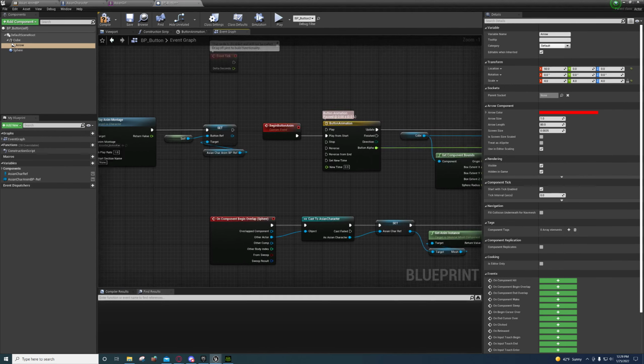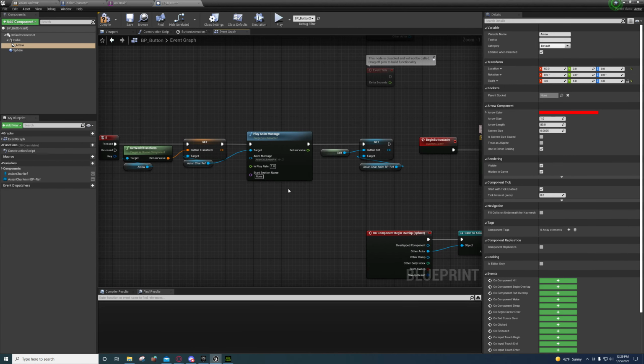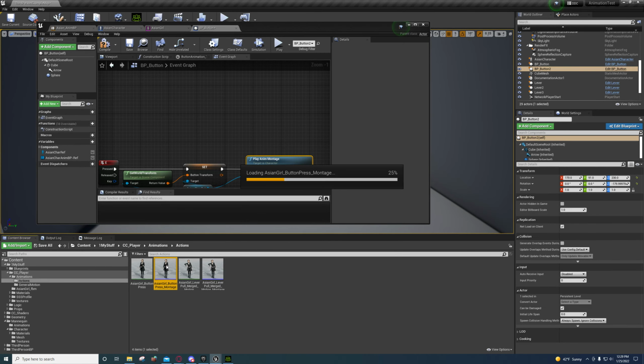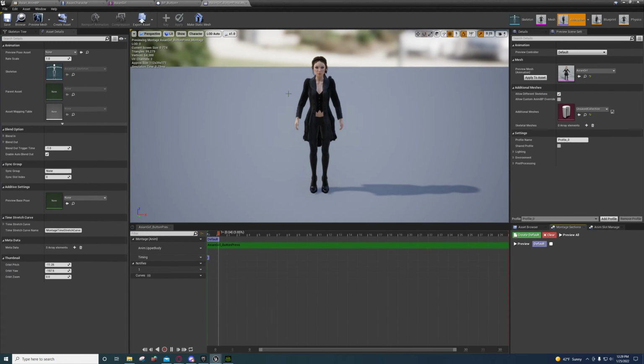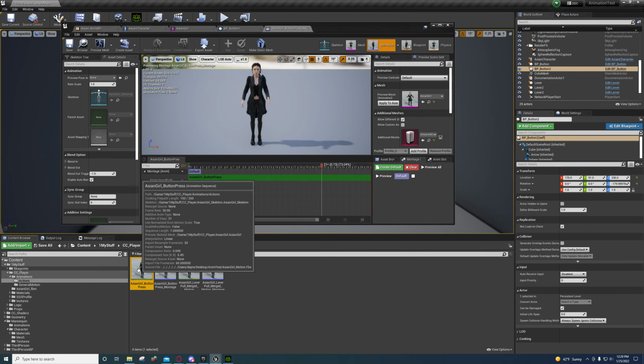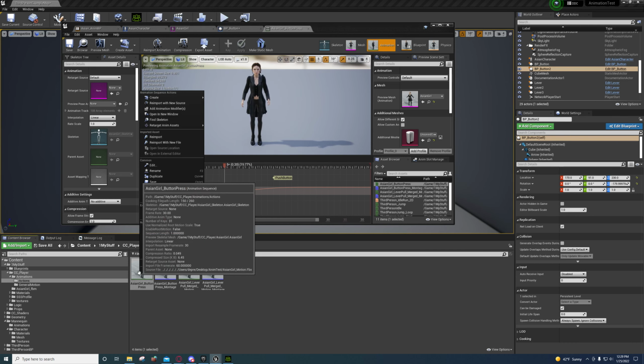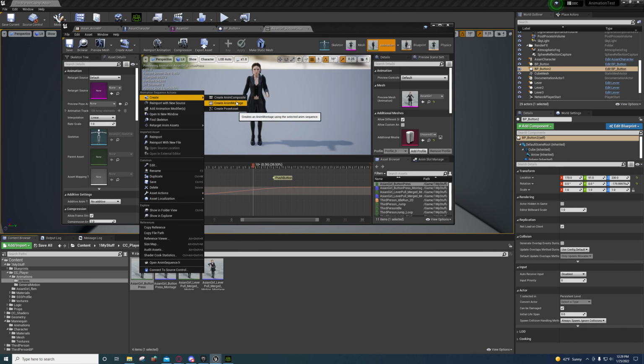Then over here I am just playing an animation. This is the animation. So if I come over here, I open up this animation. This is the Montage. Let's open up the actual animation. It has to be a Montage. To create a Montage, you just right click and create Montage.